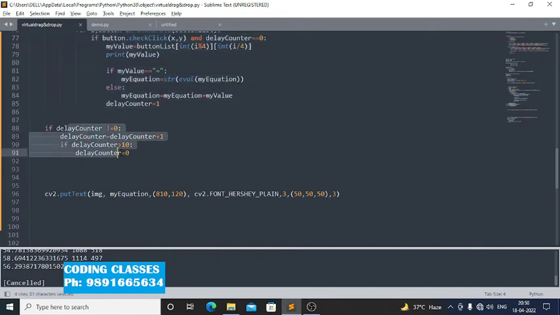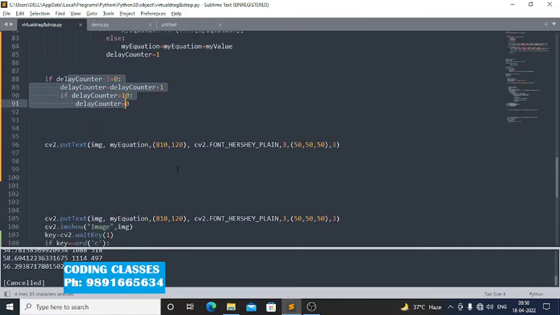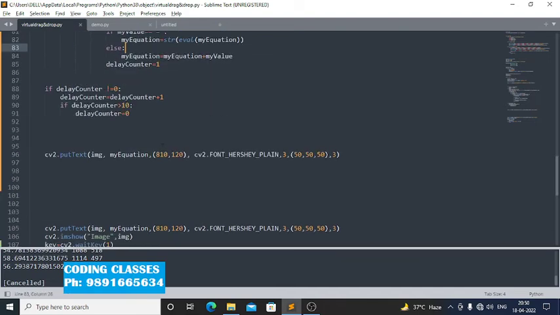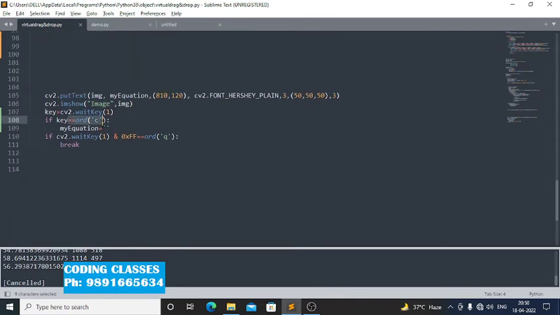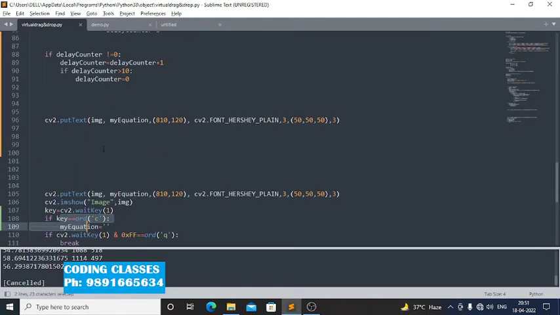Then we have a delay counter also, which is helping us in putting a delay in between two consecutive iterations. Okay, and this is the code which is helping us in showing the output to the user in the result box. And if I'm pressing C, everything is going away, right? Whatever is there in the result box, it just goes away. So that's the code I've used for it. Okay, so this is the project.